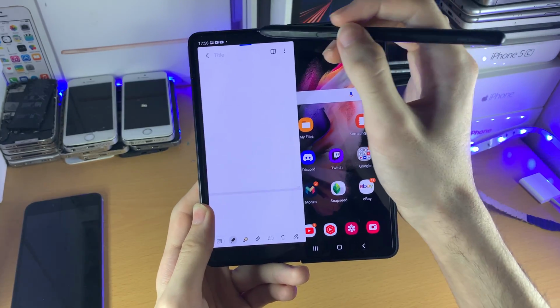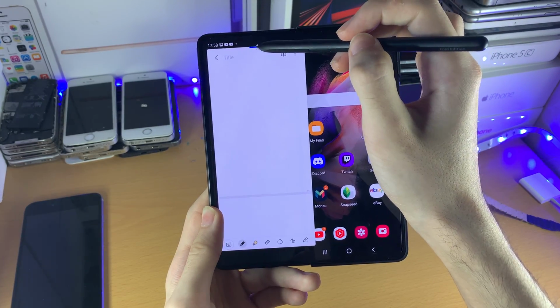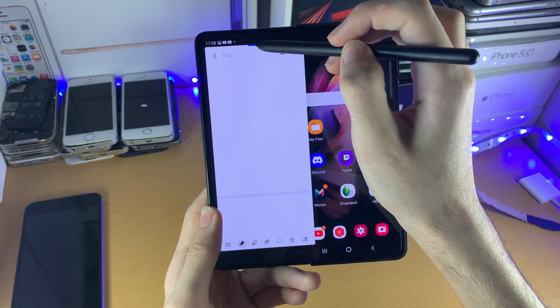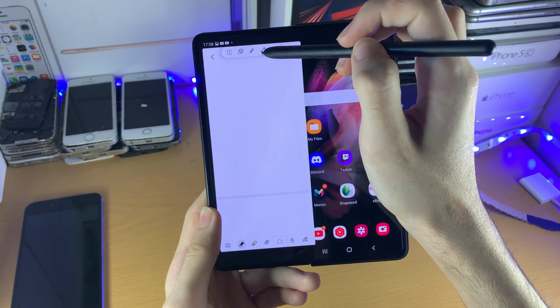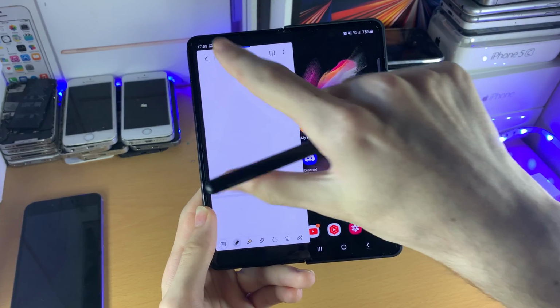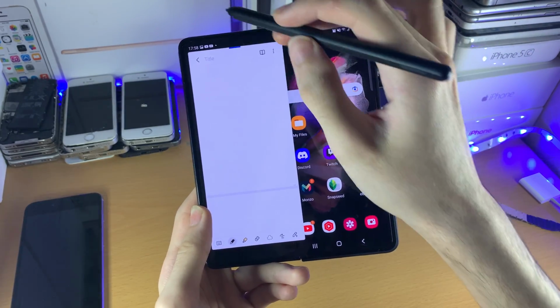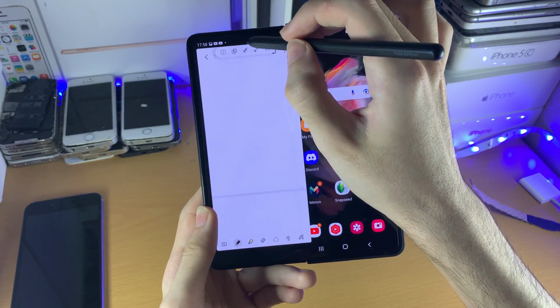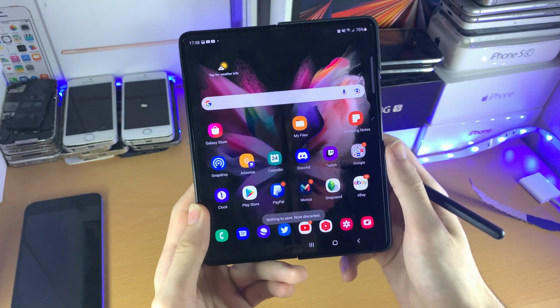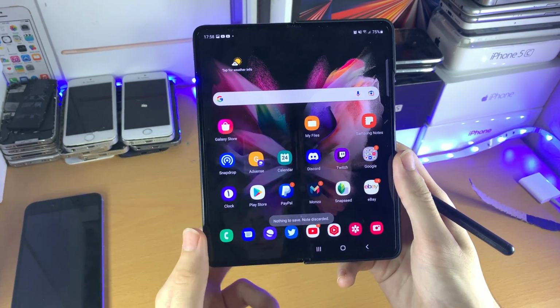So we'll just erase this, and if you ever want to close out this note, just tap on the blue bar right here, and you see we have the enlarge option, which will essentially enlarge the notes app to full screen, or we have the X, so we'll just tap on the X and that will close out of the note.